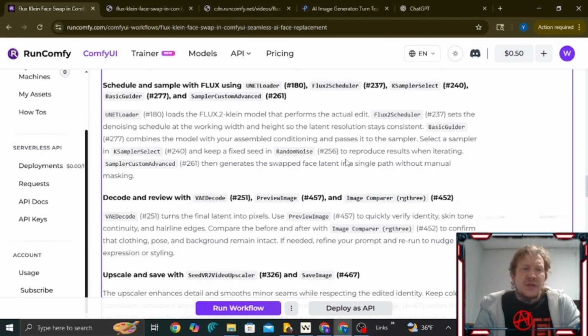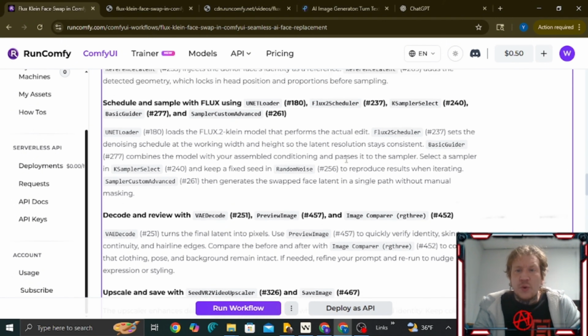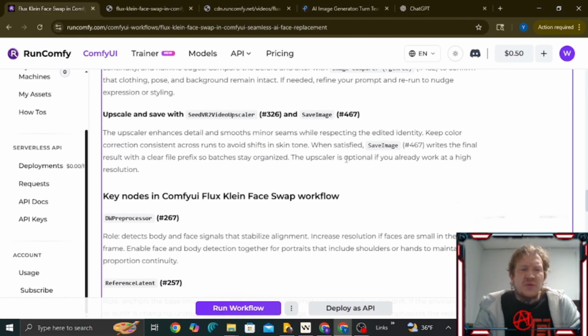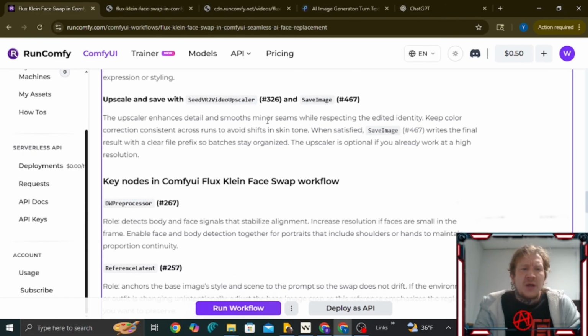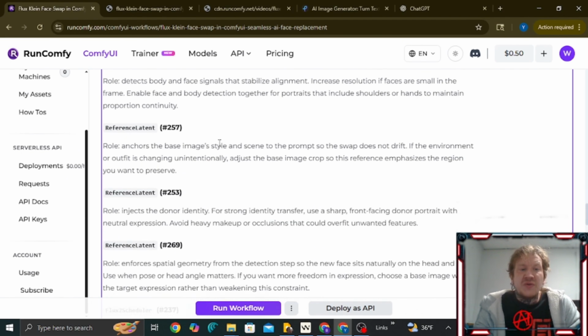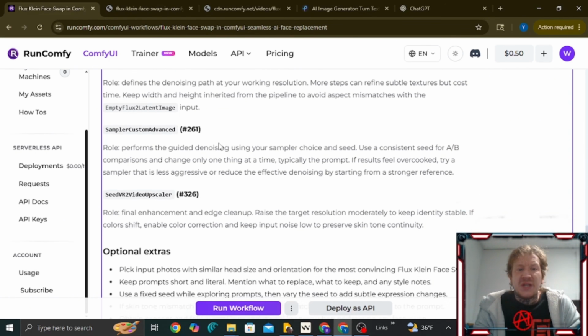So, let's say it goes over the schedule and sample with Flux using the UNet loader, which loads your checkpoint, basically. So all this gets a little bit technical. Of course, we'll just skim through to the end. It upscales and saves with SeedVR2, which is a video upscaler, but of course it can work with images too. And that is an amazing upscaler, the best right now as of February 26. Keeps the skin tone, maintains consistency very well. So yeah, these are the nodes. I'm not going to repeat myself by saying them again.